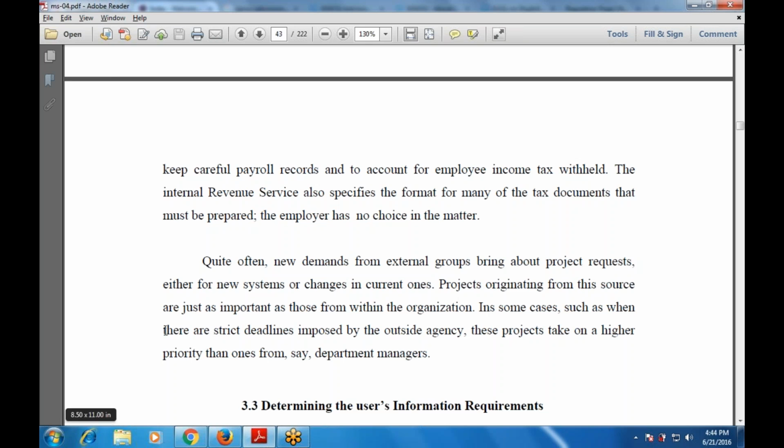In such cases, when there are strict deadlines imposed by the outside agency, these projects take on higher priority than the ones from, say, a department manager. That means the department manager gives more priority because the deadline is very near, a strict deadline imposed by the outside department, saying you have to complete this by tomorrow at the latest. So the department managers pull out all the stops and devote more time to this project than the other projects. So we are done with the 4 parts of internal as well as external.